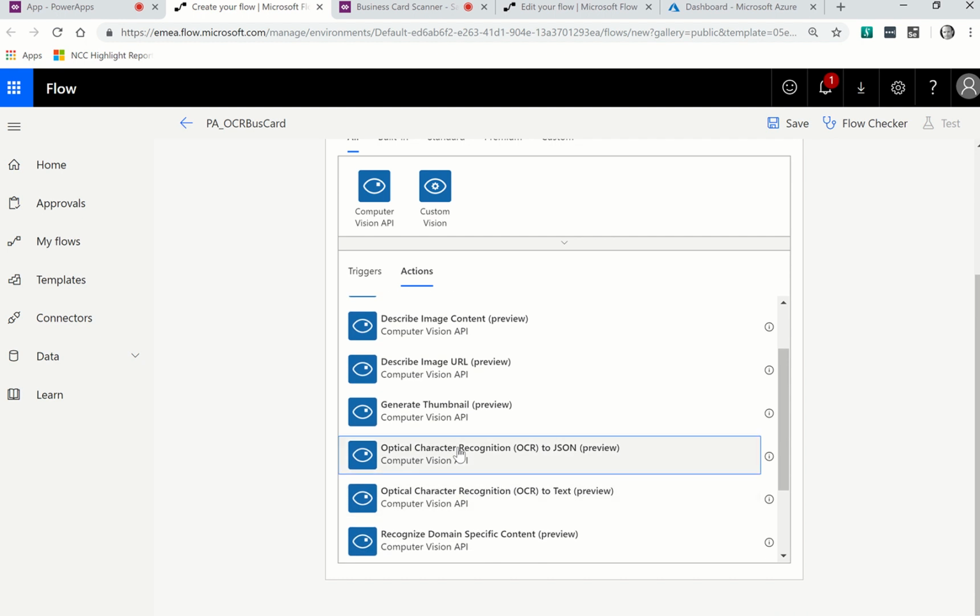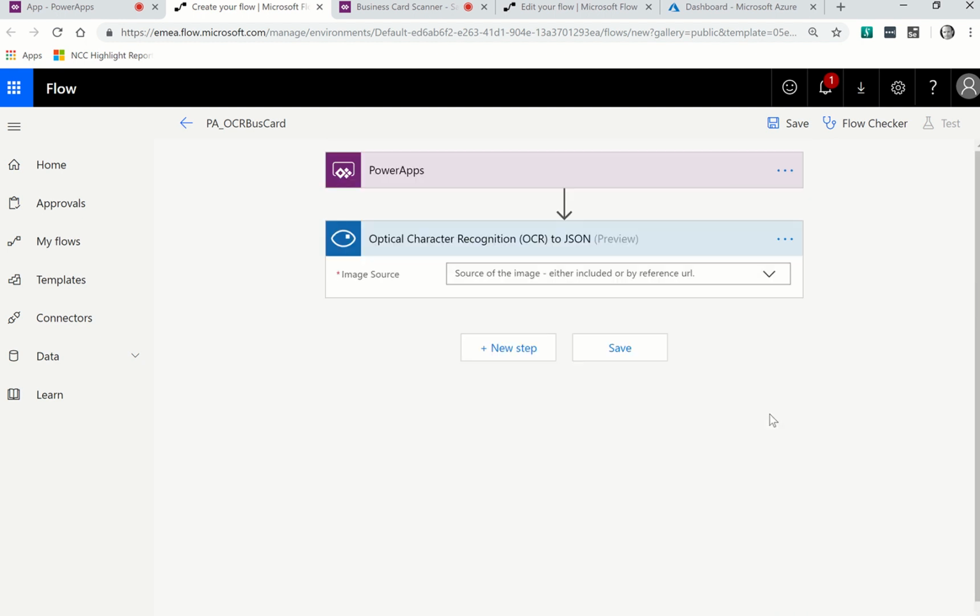Okay, so there we go, that's that one selected. Now if you don't have computer vision set up, it would ask you to provide some credentials to your computer vision service. So how do you create a computer vision service? It's very easy and it's also free.